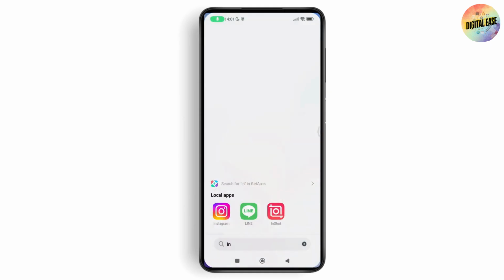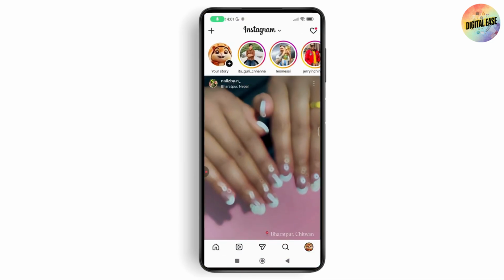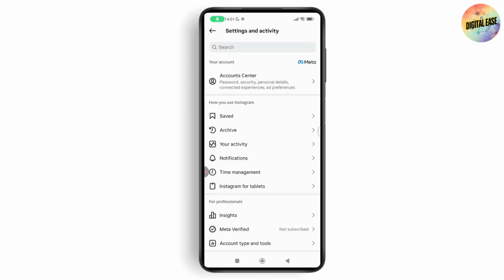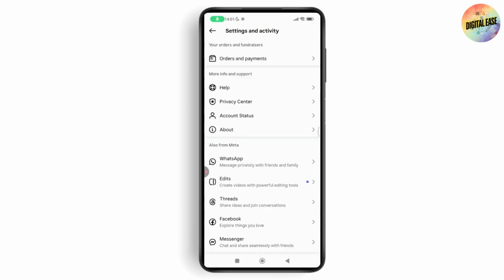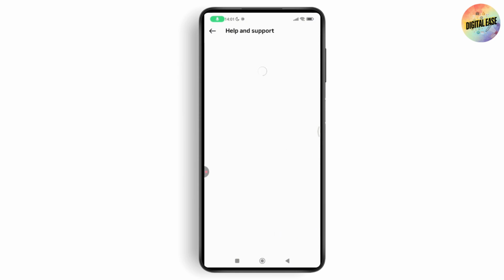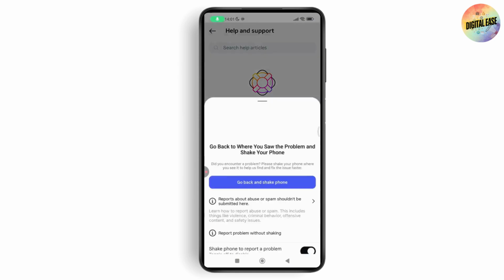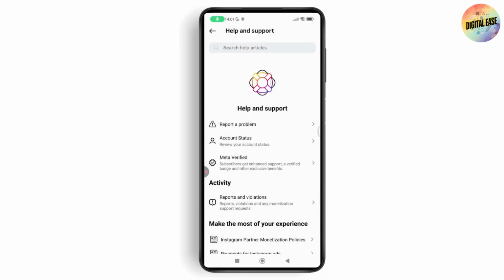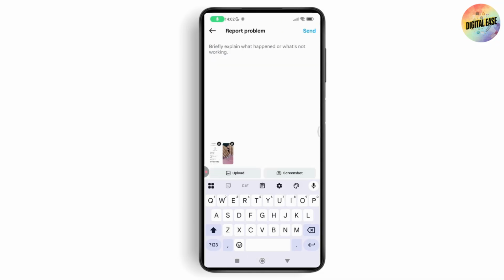If that still doesn't fix your problem, then open up your Instagram, go with your profile and report your problem to Instagram. Scroll all the way down, go with help, and then tap on report a problem. Tap on report problem without shaking. Tap on don't include and briefly explain what happened or what's not working. You can also upload some screenshots as well and then go with send, which will be in the top. And your problem might be fixed.